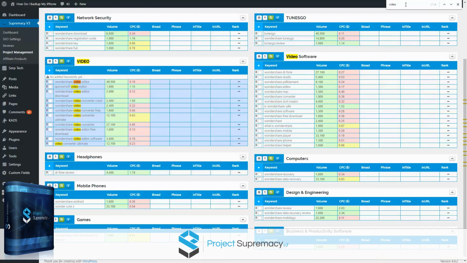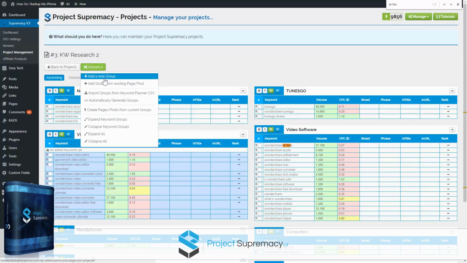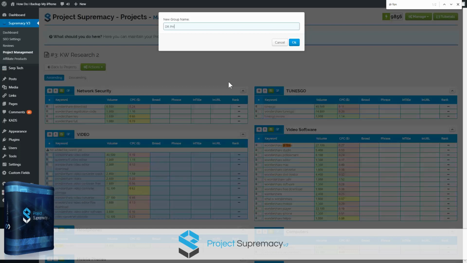So now I'm just looking for a new one, Dr. Phone I saw, so I'm going to type in Dr. Phone, which is another product of, it's a deletion recovery, so deleted photos and text, you can recover those. So now I'm going to create a new group once again, Dr. Phone, if I could spell it right, phone, there we go.